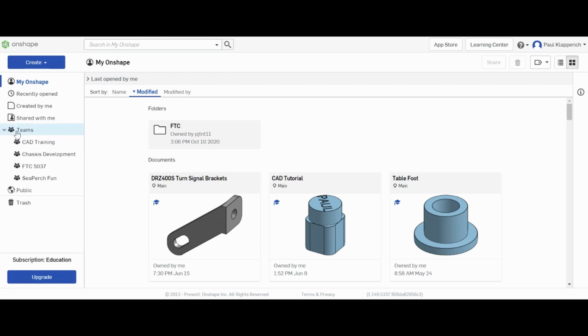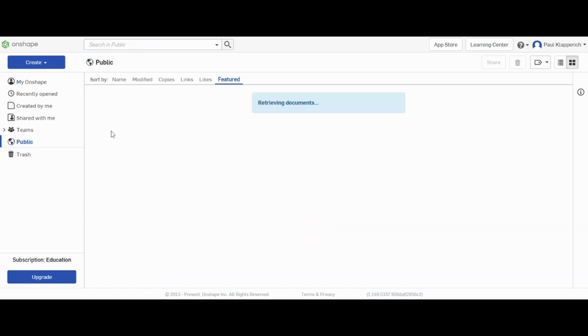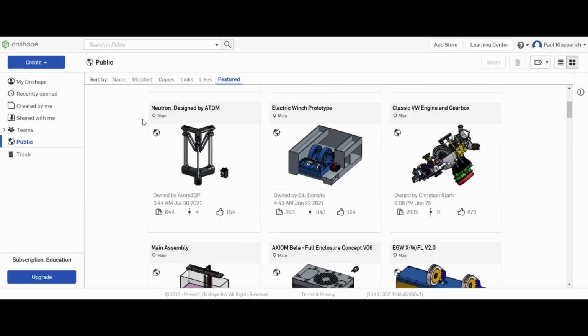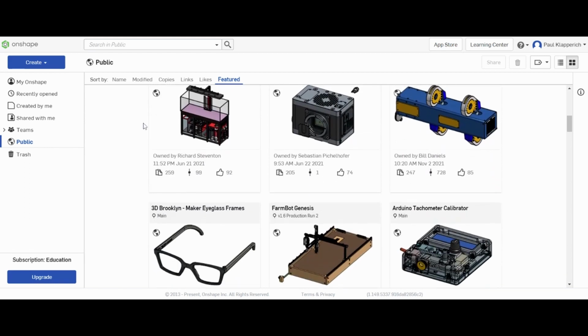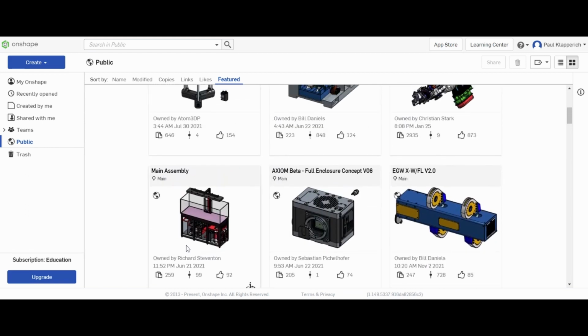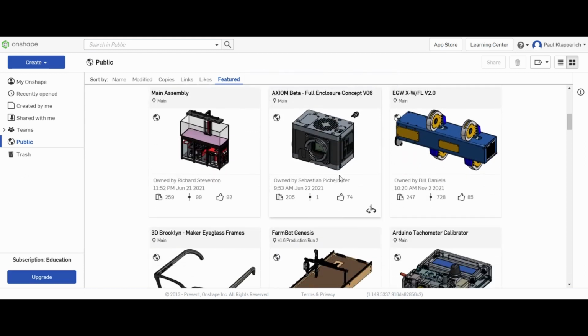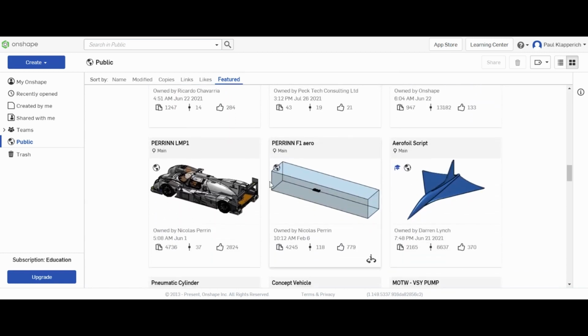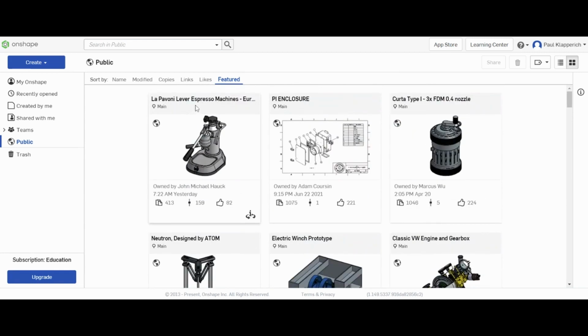This is useful for robotics, or if you're actually working with other people and using Onshape as cloud-based software. And then there's public, which you can actually see all the documents that people have made if they left them public. There's an Axiom Beta, glasses, gears, irons, race cars, and you can click on these and go in them and create your own copies.